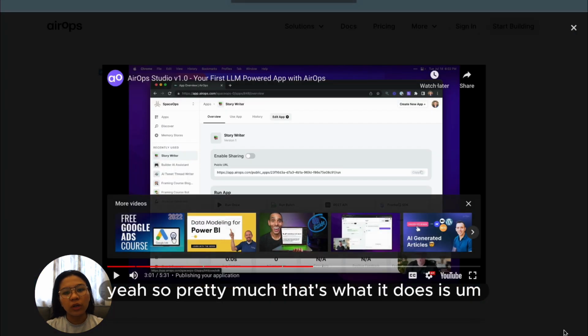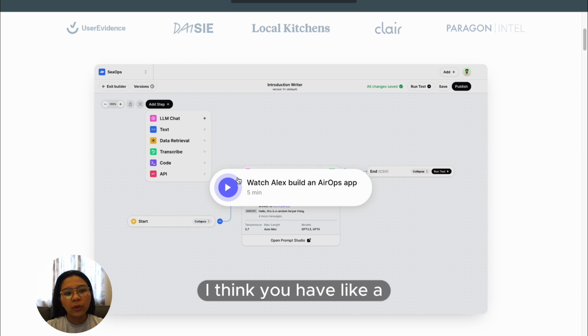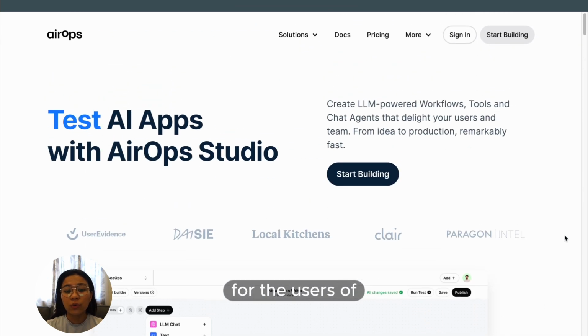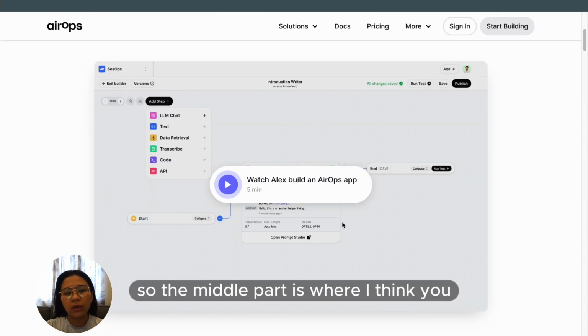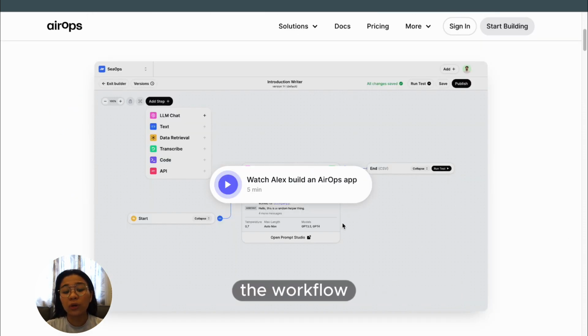Yeah, so pretty much that's what it does. I think you have a start where you can set some input fields for the users of your AI app. The middle part is where you create the workflow that takes in the input and then uses that to create the end result.